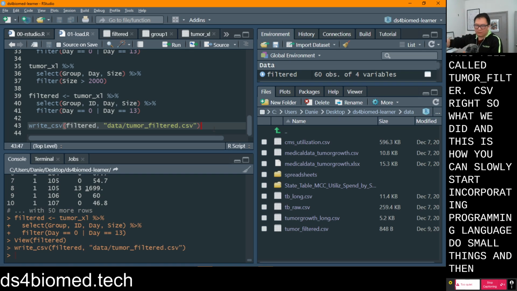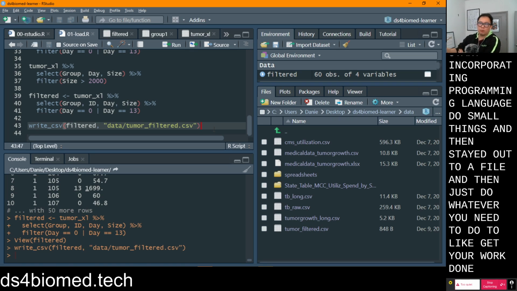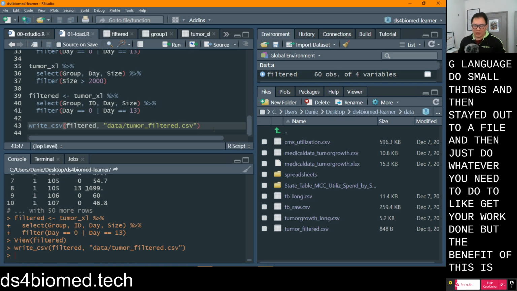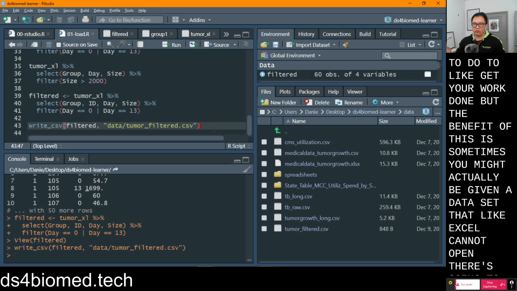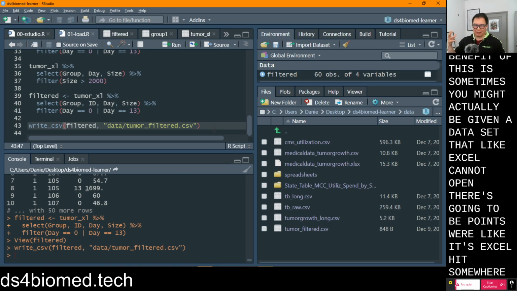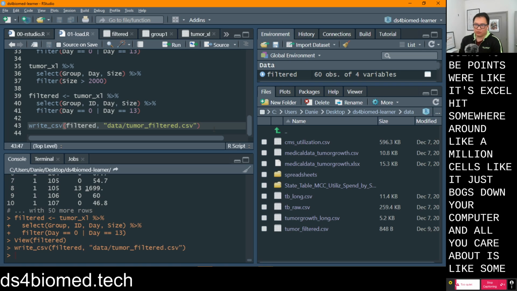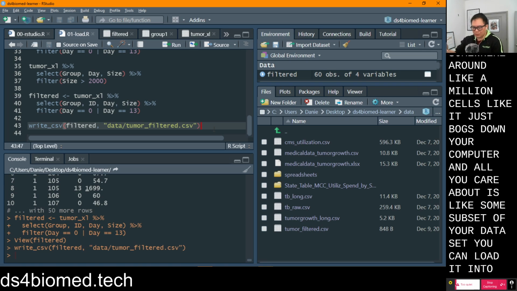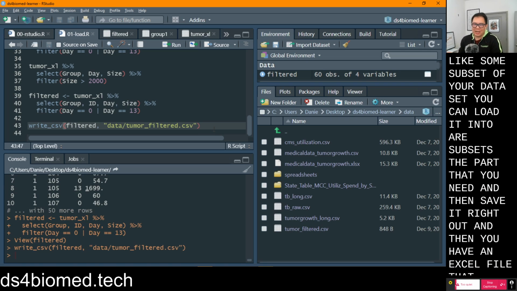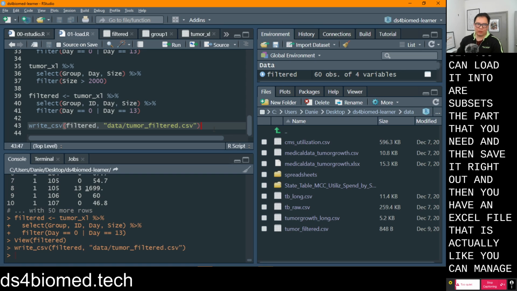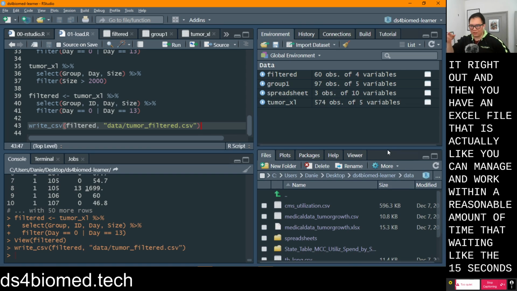and then save out to a file and then just do whatever you need to do to get your work done. But the benefit of this is sometimes you might actually be given a data set that Excel cannot open. There's going to be points where if Excel hits somewhere around 1 million cells, it just bogs down your computer. And if all you care about is some subset of your data set, you can load it into R, subset the parts that you need, and then save it right out. And then you have an Excel file that you can manage and work with in a reasonable amount of time without waiting 15 seconds just so you can click and see it highlight.